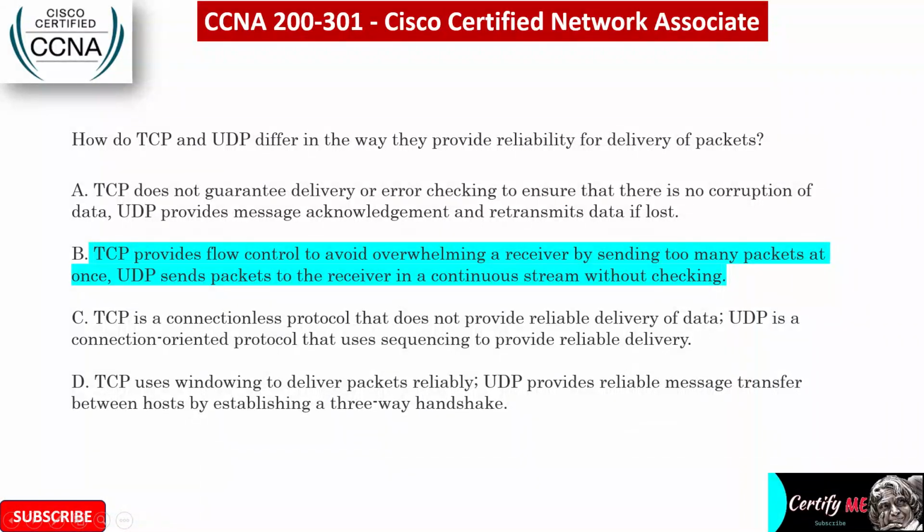Option C. TCP is a connectionless protocol that does not provide reliable delivery of data. UDP is a connection-oriented protocol that uses sequencing to provide reliable delivery. Option D. TCP uses windowing to deliver packets reliably. UDP provides reliable message transfer between hosts by establishing a three-way handshake. Option B is the correct answer for this question.